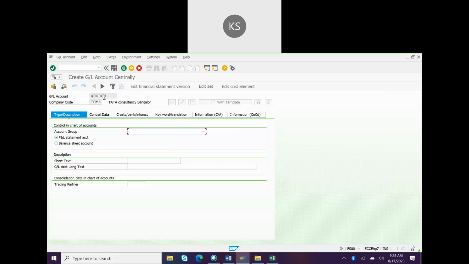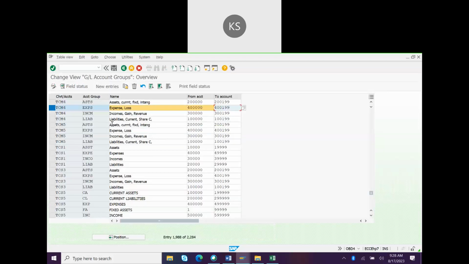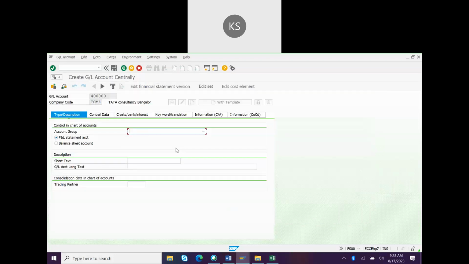Now, what is the account group? This rent account, obviously we defined as expense. See, these account groups are coming from here. Okay, please keep in mind, it's not coming from somewhere else. It is coming from OBD4. So pick this one, choose expenses, and what kind of account? It's a P&L account. Now you add the short text and long text as well. You can maintain it here.